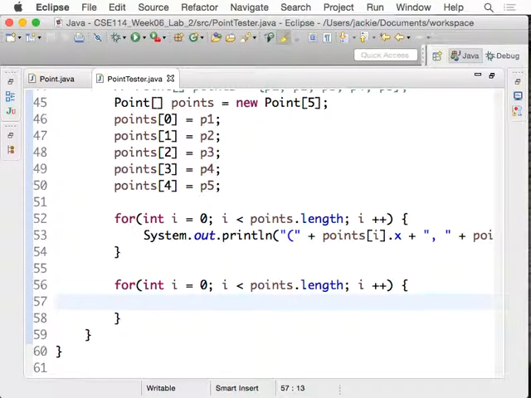points[i], and then you want to call the method, right? Because points[i] will give you the point at that particular index, right? And then somehow you want to call the appropriate method to move it up, right? That's sort of the idea. How much do we want to move it up? Two. Two, please.